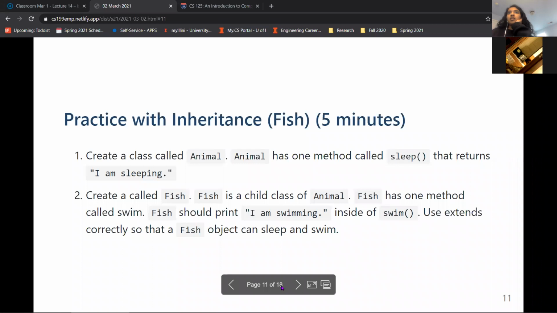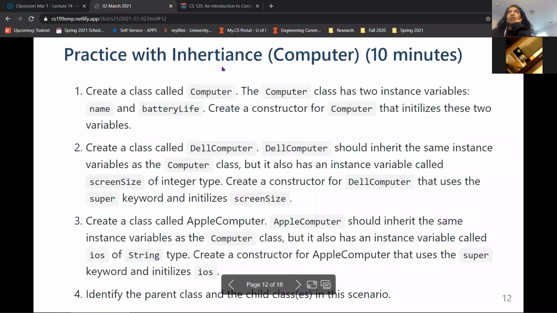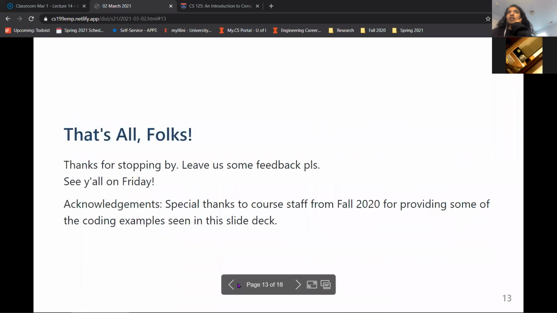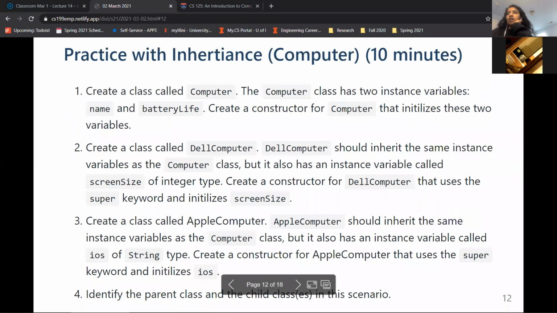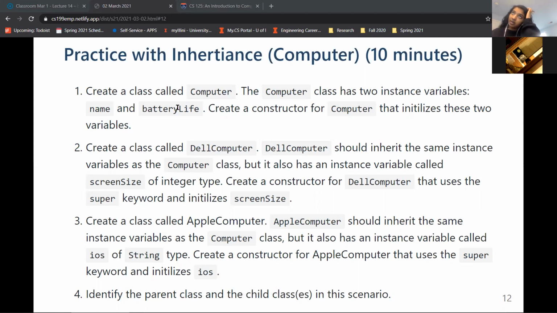So one more problem on inheritance, and it's a computer problem. I'll quickly walk us through it since we've got 2 minutes left. I would highly recommend that you try this on your own. The solutions are at the end, so you can test it out and make sure that you have the correct answers. I'll just walk through the question.